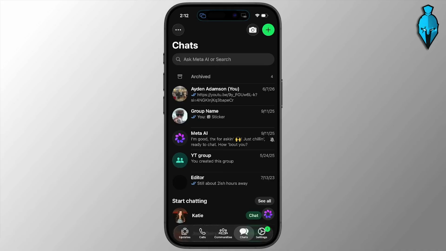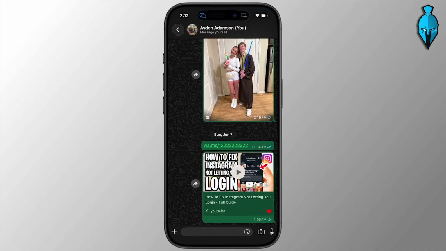Begin by opening up WhatsApp on your device, and you need to go to the chats tab and open up whichever chat you want to send that voice message in. Let's just say we want to send it in here, which is just the example chat I use for pretty much every single one of these videos.